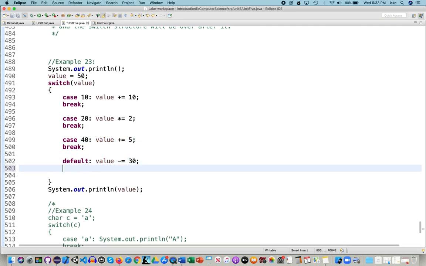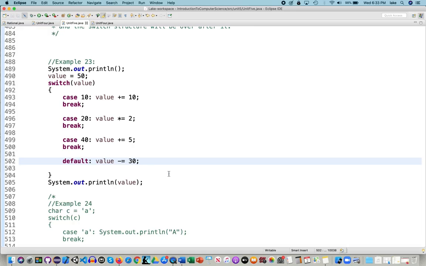Like I said to you, if you put a break here, it's not wrong, okay? It's the same thing. It's just that it's unnecessary after the default. But every other case, we try to give a break. Now, I want to show you something that's a little bit dangerous here, because you see, these breaks are important.